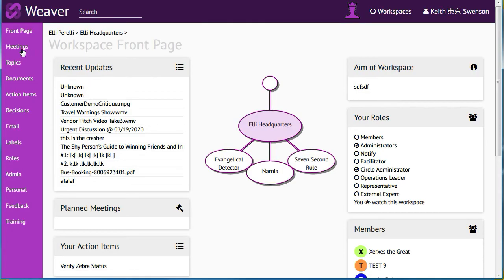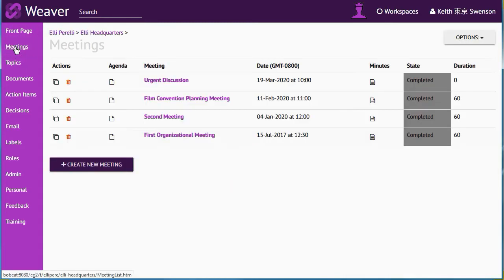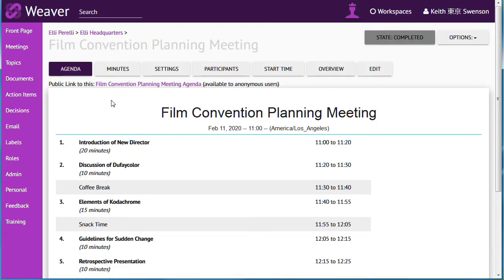So you get to it by clicking on meetings just like normal. This is going to look very familiar to you, but we still have the clone and the delete options, but there's a number of new ones. First of all, if you want to see the agenda, you can click right on the agenda and see the agenda for the meeting directly.